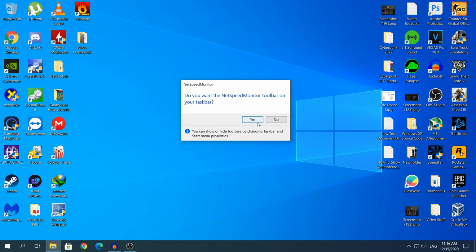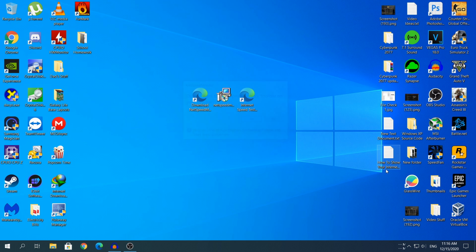If you see this window, click Yes, and you will see in the bottom right corner, exactly right here where the circle moves with my mouse, the toolbar right here. So if I click Yes, you will see the toolbar right here.